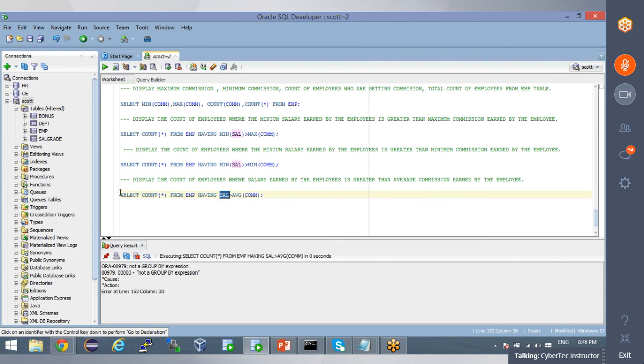So what is happening here? The query has come into a state of confusion as to what this particular salary is. It's not an aggregated column. If it is not an aggregated column, it has to treat all the 14 records. Now, using an aggregate, you cannot filter out based on a non-aggregated column.